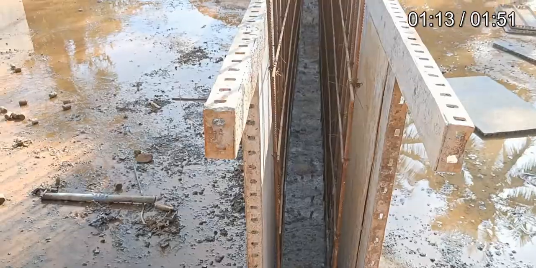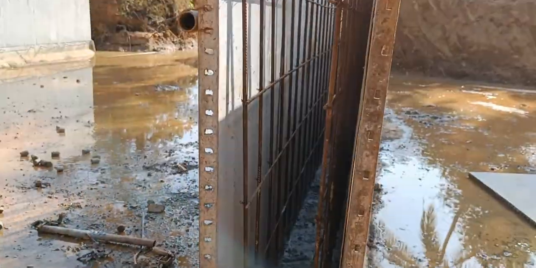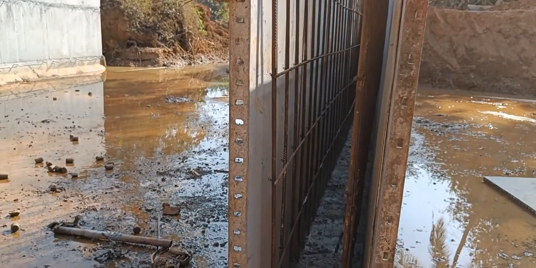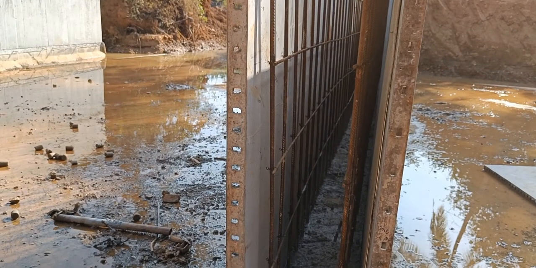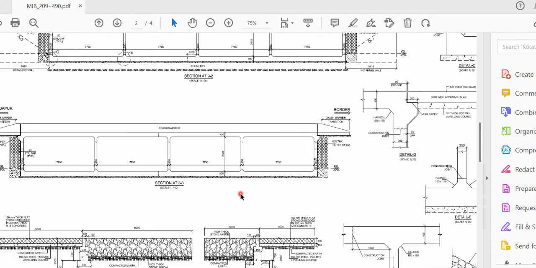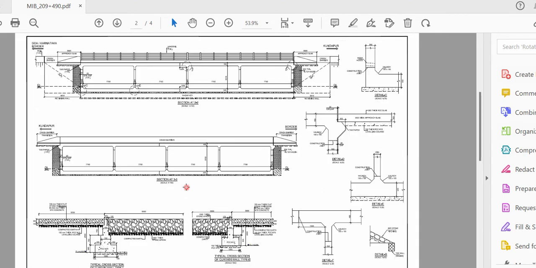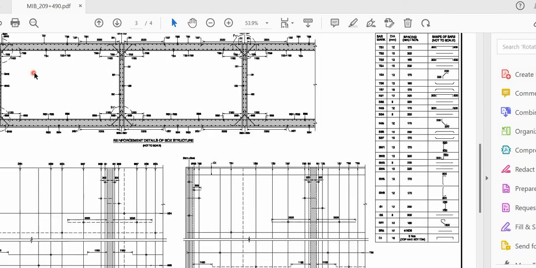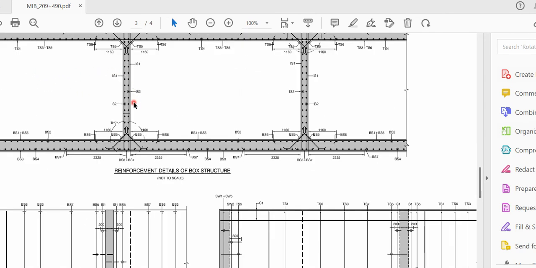So these things we have understood. Okay, this is how the reinforcement is put. Now whatever reinforcement you can see, the vertical bars, the horizontal bars and all, for that it is mentioned in the drawing. If I come here, this is that box portion. Okay, this is that wall portion. So it is mentioned here.